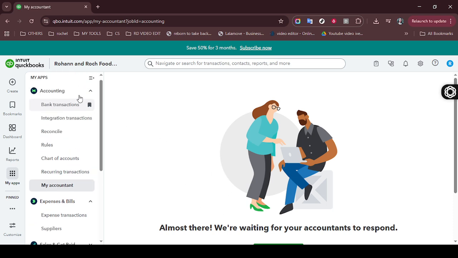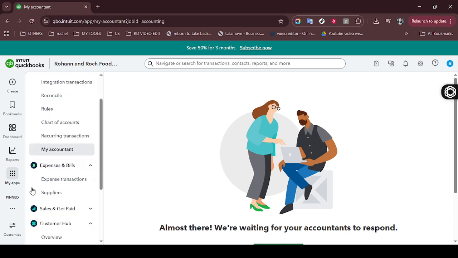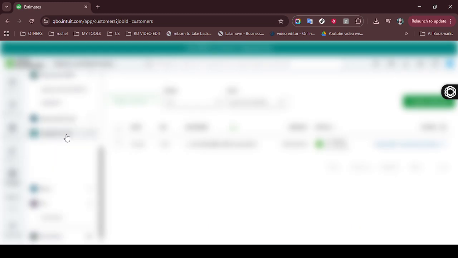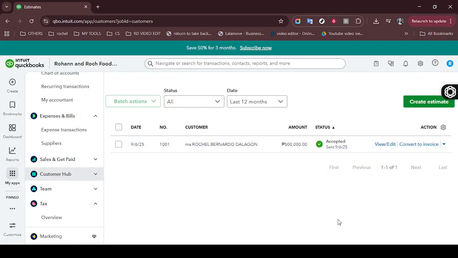By following these steps, you'll ensure the projects or jobs are always neatly organized under the right customer, making for an efficient workflow. Whether you're managing one client or many, this method helps maintain clarity and trackability.